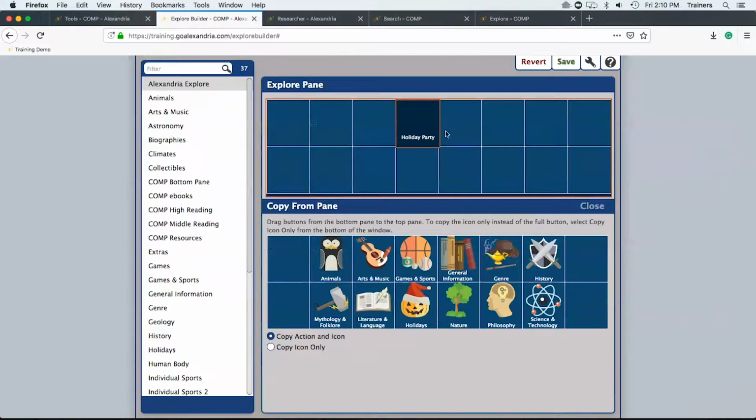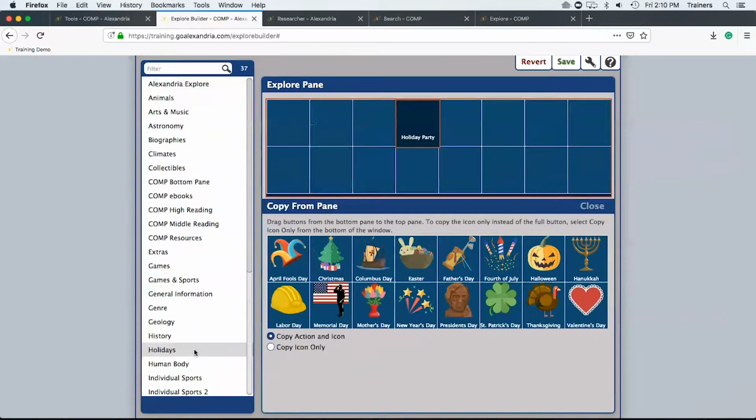And so what I'll do is, since I've got a holiday party, I think I'm going to look for the holidays pane. So I'll highlight that off to the left. You'll see now I have a whole bank of different pictures that correlate with the holidays. So I'm going to go ahead and choose, and for a holiday party, let's use maybe New Year's Day. That looks like a good party one, right? Let's use that one. I'm picky about my pictures. I want them to look nice.